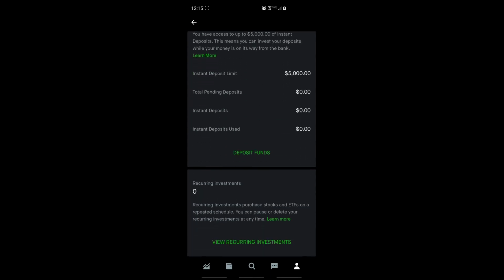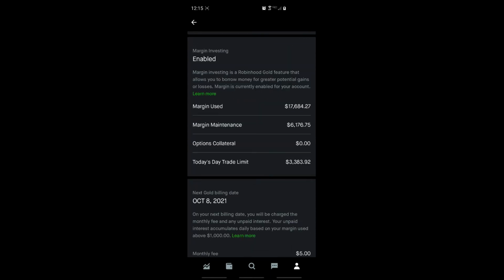Let me scroll down. At the bottom you can see it says margin investing. The margin used is right there, and it tells you how much you're using. In this example, it's $17,684.27. The margin maintenance right there says $6,176. That margin maintenance is basically the red dotted line that I was showing you. So if my portfolio dips to that amount or lower, I'll be issued a margin call.